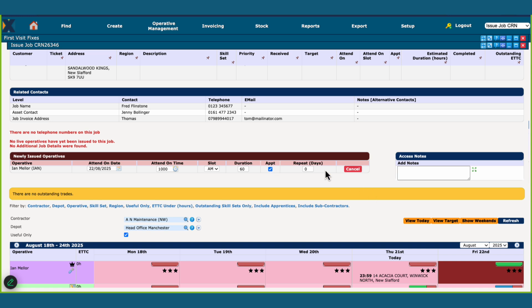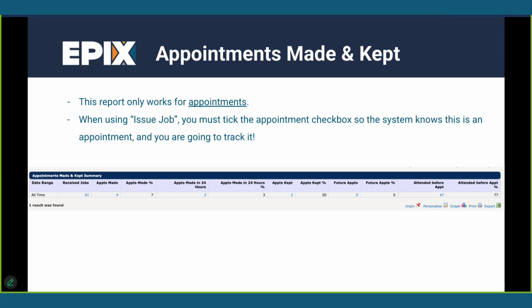The only difference to the engineer on the mobile app would be that they would see, instead of a little calendar icon, a picture of an alarm clock and the word appointment in bold red letters, so they know that they're due to attend at 10 a.m. So that's your appointments made and kept. That's the top 5 KPI reports.